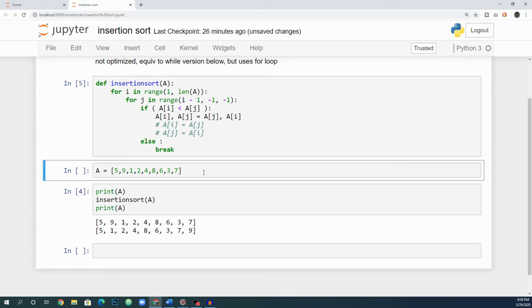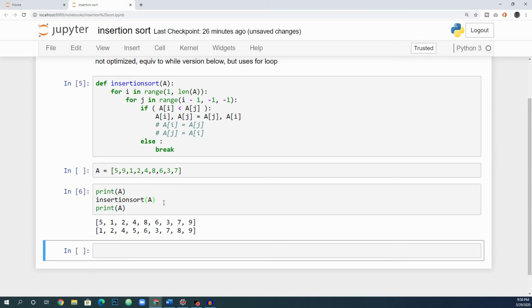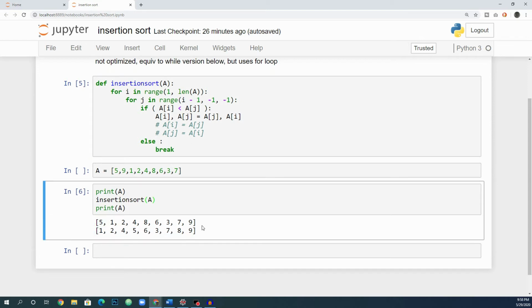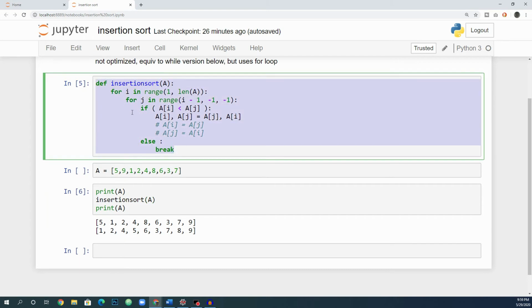And if I press shift and enter and come over here and then run the program again, you can see that our list is perfectly sorted. So this is the insertion sort algorithm.